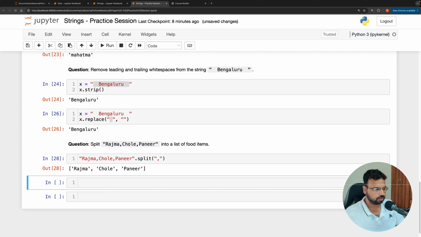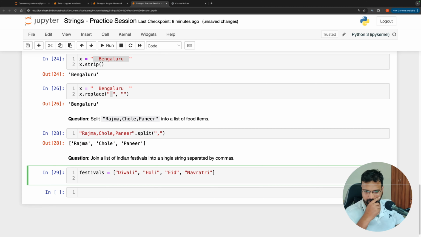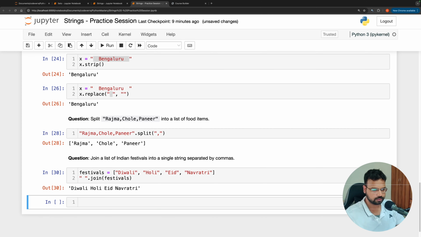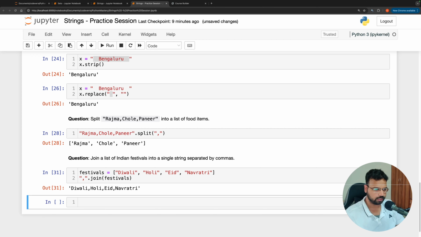Okay, let us do another one. I have a list of Indian festivals. Join the list of Indian festivals into a string separated by comma. I have a list of festivals here, and I want to join them into a single string separated by comma. So I can do space dot join and I can say festivals. This will join, but it is joining on the basis of space because here I have given space, but the question says I want to join them on the basis of comma. So instead of space, I'll just put a comma and now I have comma separated festivals.